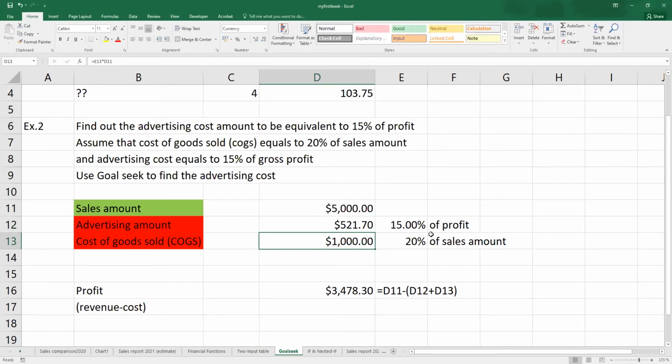Okay, assume that we guess and we found that hey, it's 15% already, because in here when you calculate $521.70, it's 15% off $3,478.30. In here you can see that finally you can stop.